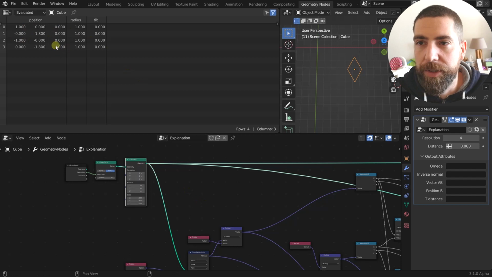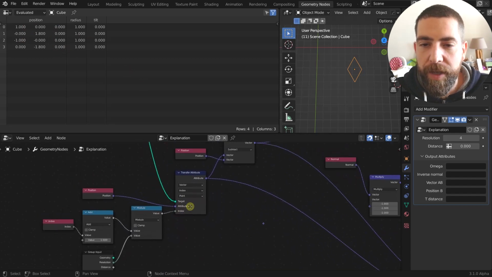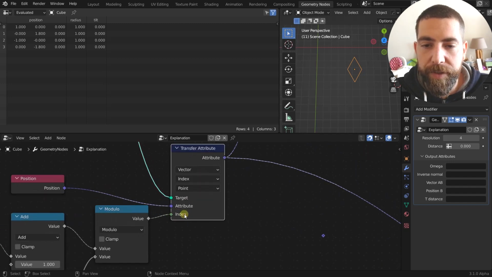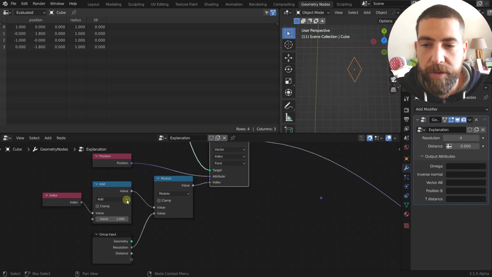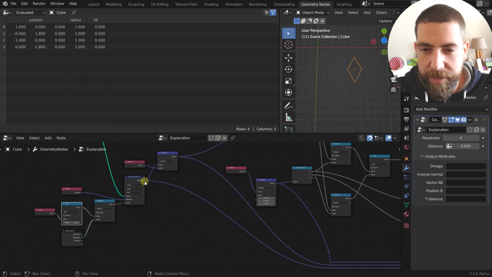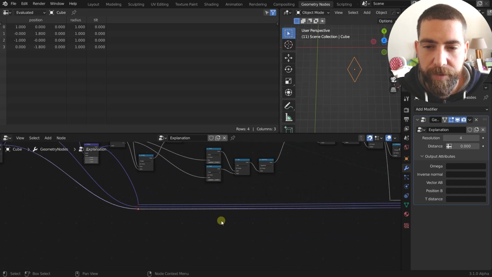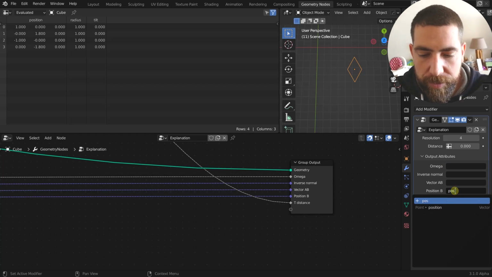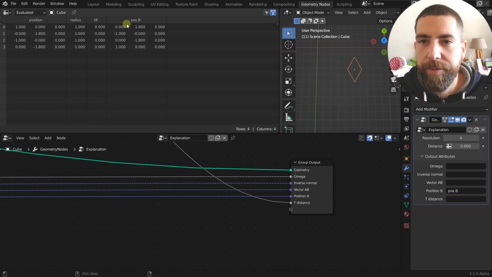So this geometry here, these vertices, gets plugged in here, and we need to transfer what attribute? The position attribute of what index. So this is the index, and we add 1 to each index, and then we look for the position of that index, and then we connect it to this one. It's a bit complicated, but I connected this output of this transfer attribute down here, so we can have a better control of what happens to this position B. So here position B, let's just say plus B, and here it is, and now it's connected.